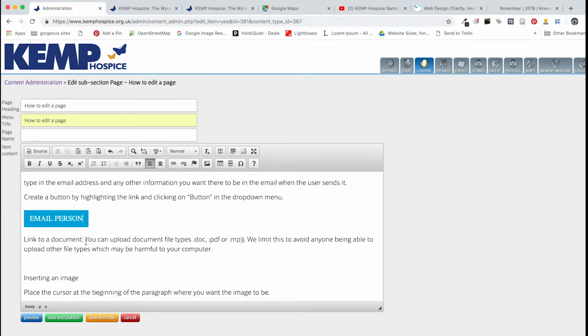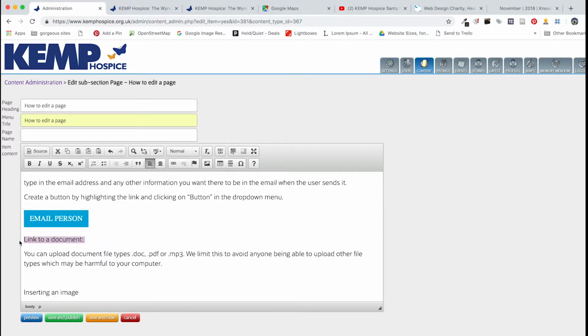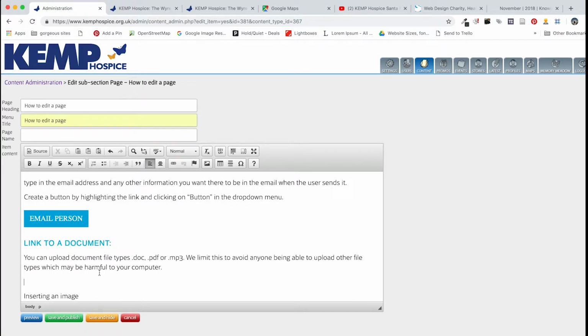Okay, the last type of link is a link to a document. Now you may have some PDFs or Word files or MP3s that you want your users to be able to download. So this is how you do it.